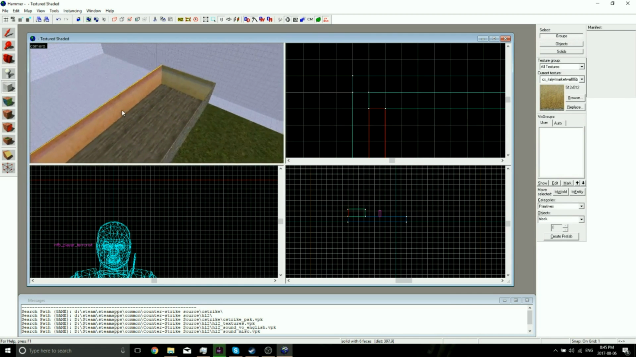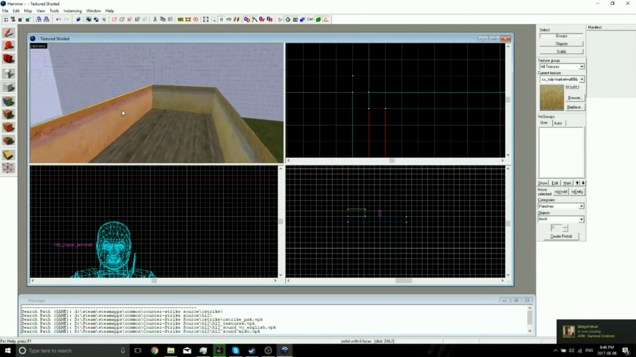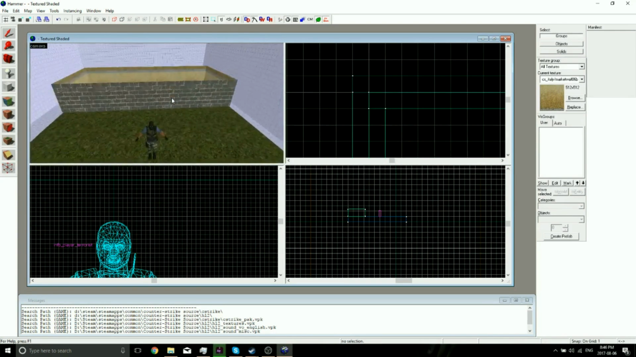And I am done. So we have the interior walls and the exterior walls. The outside is brick and the inside is a drywall. So that looks completely fine. I like the way this is. So now we need to make a door. So how are we going to make a door?